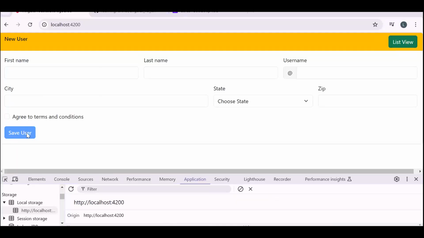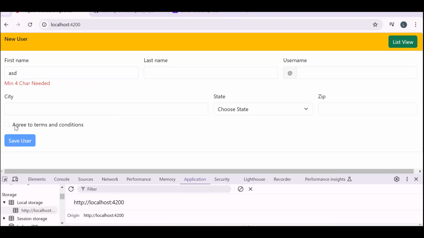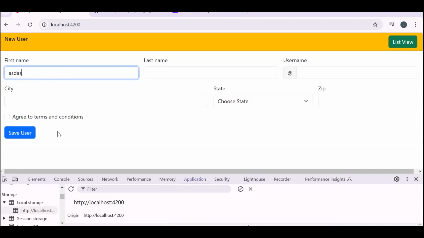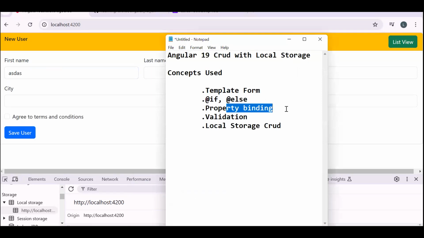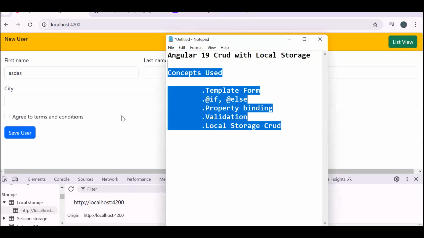So by default, you can see the button is disabled. If I provide these two values, still the button is disabled. If I provide the fourth value, see, the button got enabled. So this we have also done. So I think we have covered everything we said: template form, if else, property binding, validation, and local storage.